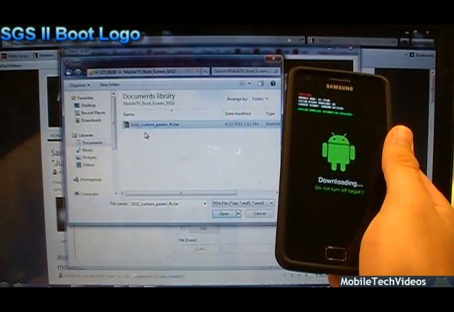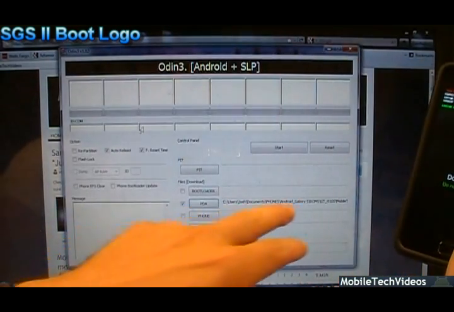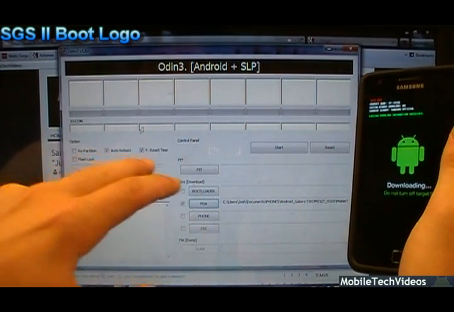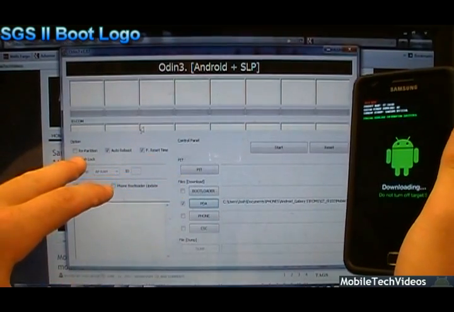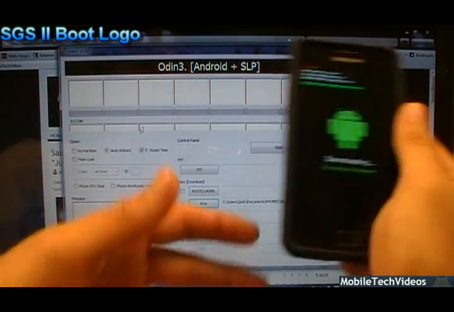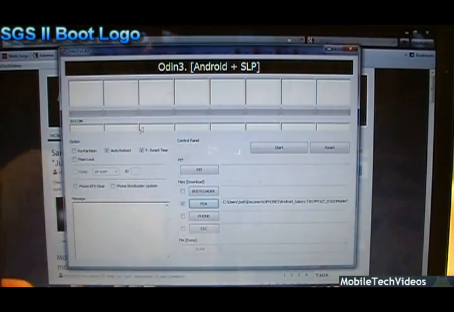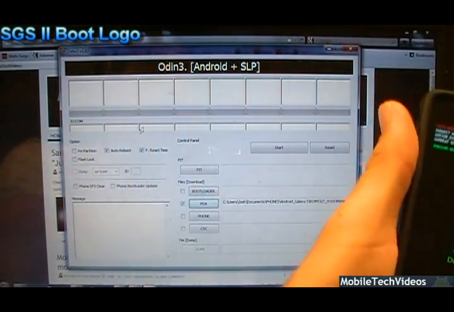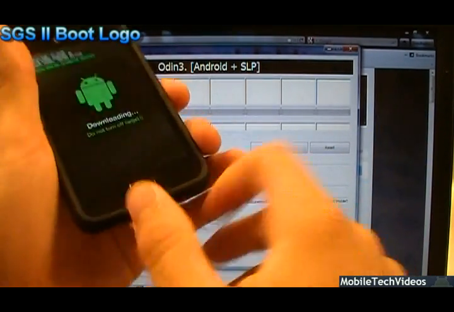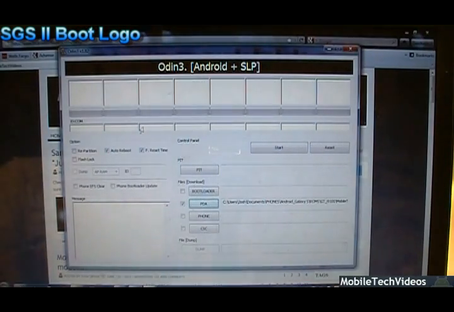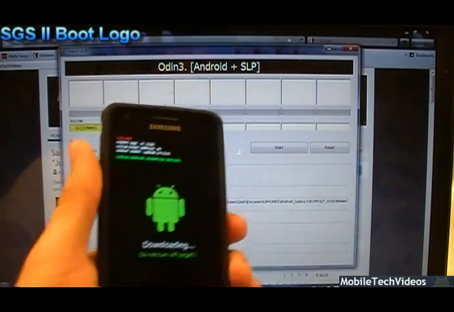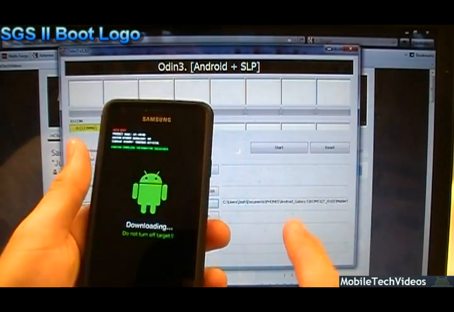SGS2_custom_param_lfs.tar. Double click it, and it will pre-fill in the blank right there. Make sure the other options are mimicked in the same way. So auto reboot, reset time, be sure repartition isn't checked, none of the other ones are checked, and that everything else is blank except for the PDA option. At this time, we can go ahead and plug in our phone. Now after you've installed your drivers, you'll go ahead and get a COM port. This means that the computer is recognizing the phone. Now it's time to click Start.